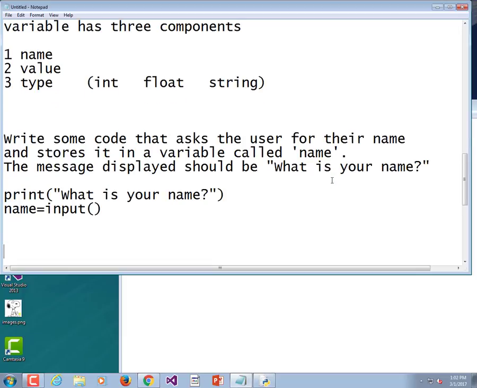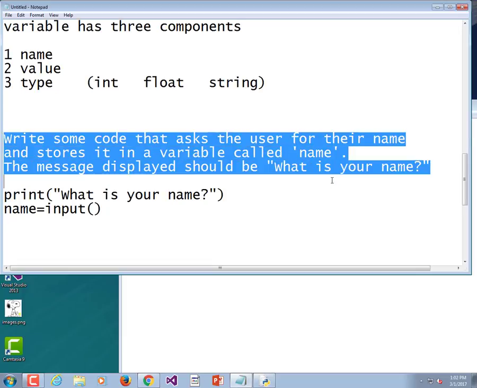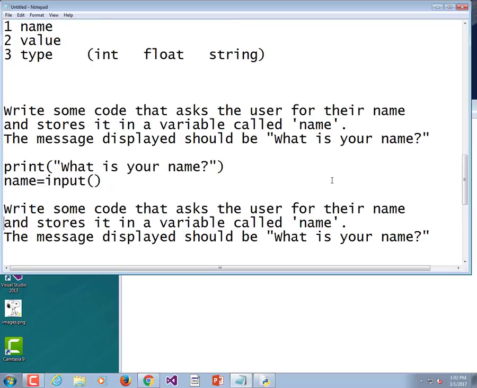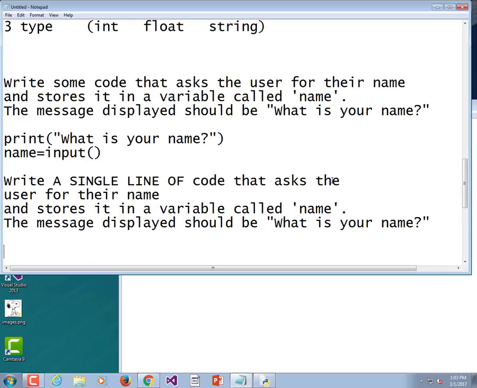If I had asked this question in the form of, write a single line of code that asks the user for their name, we can condense that to a single line of code. How do we do that? Name equals input with the question inside the parentheses. Right, because the input statement can accept a string, and if you give it a string, it prints that out. So the printing before it is not quite necessary.